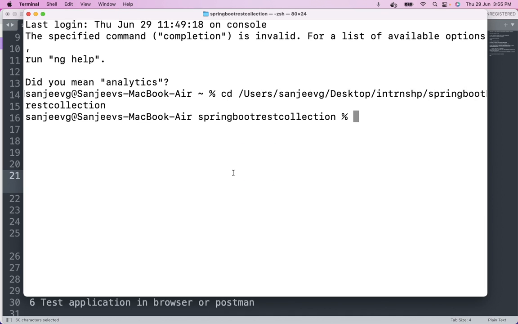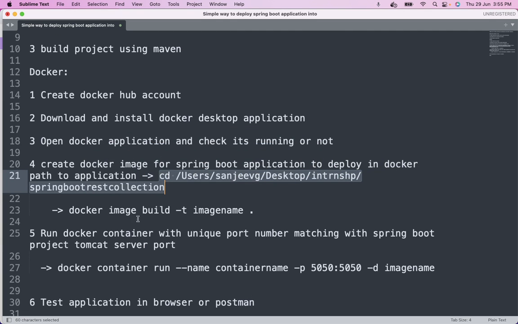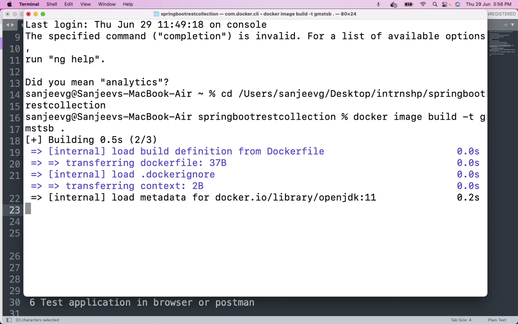Next. The first step you have to do is build the image. This is the command I'm using, for your reference: build Docker image. Docker image build, and you can give any image name. I'm giving a simple name, GMST Spring Boot. Just run this command. It will take a few seconds.